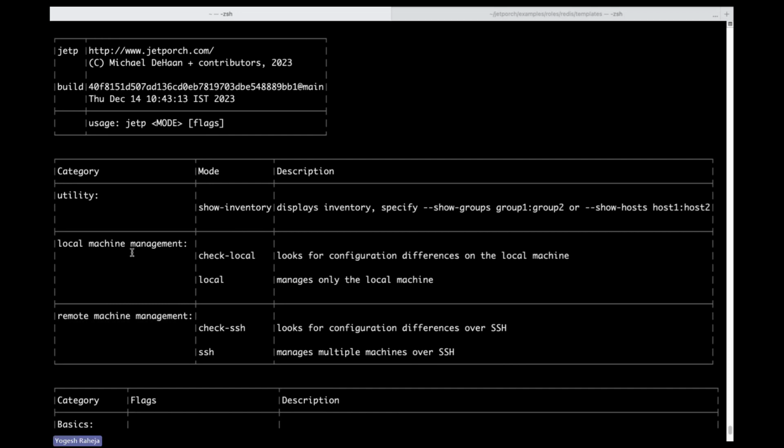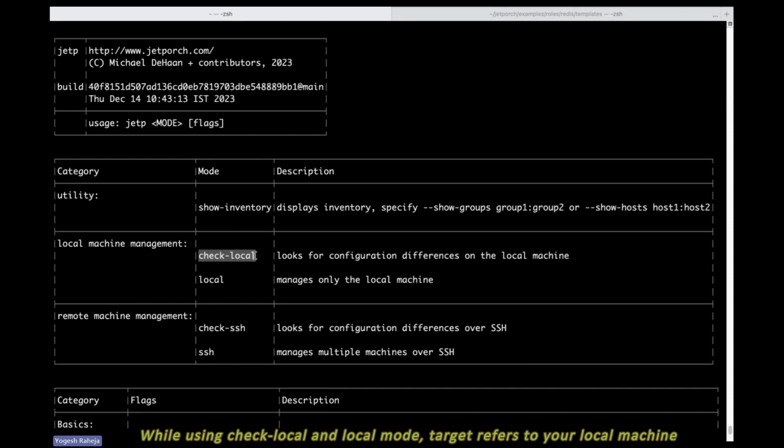Now the other is local machine management. In local machine management, there are two modes: check-local and local. When you talk about check-local, this is just a dry run. You are creating a playbook before you are implementing it, or before you are asking it to make any changes in your target machines, and you want to see what it is going to do. So check-local will show the differences, or what the playbook will do in your targets. So this is just a dry run.